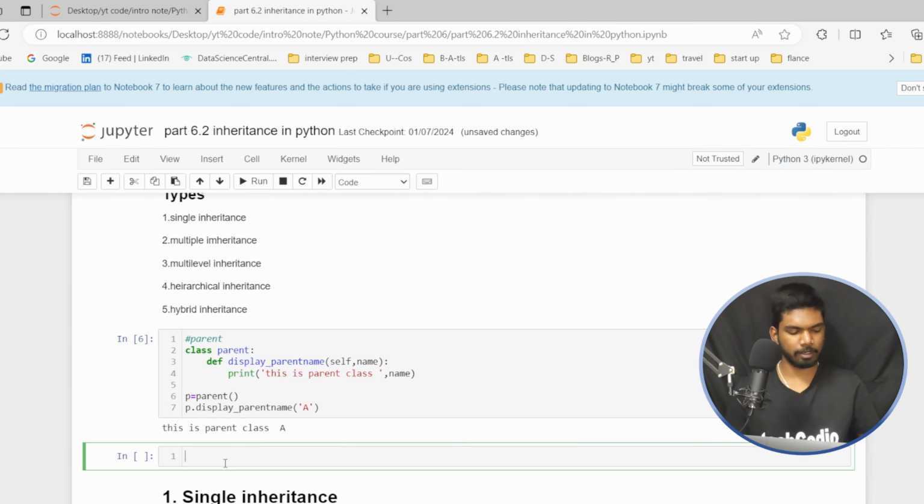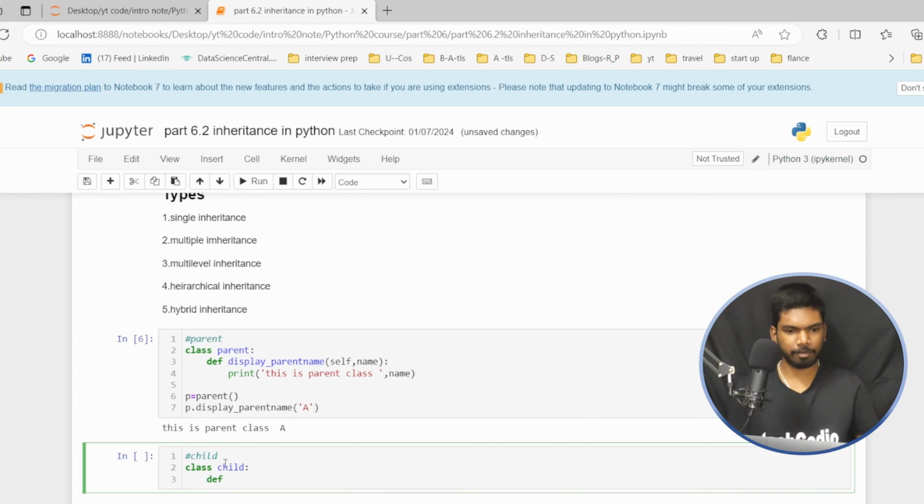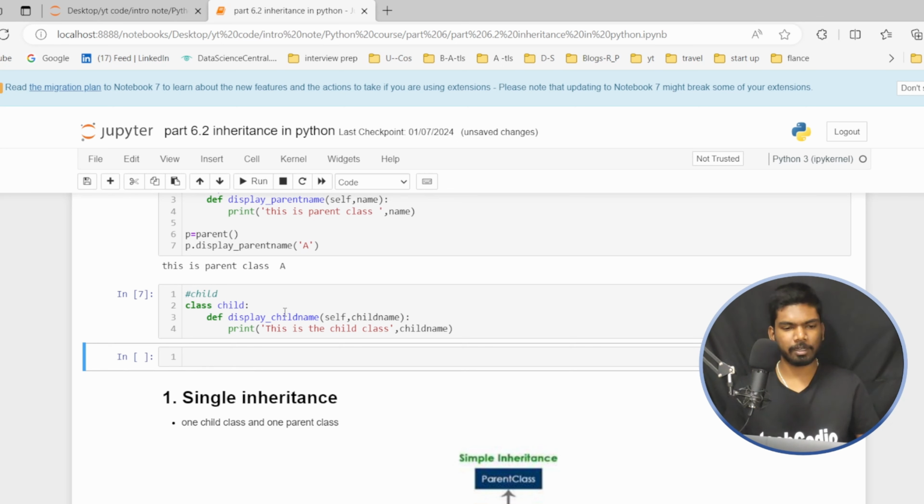Like that, we have to create a class for the child. Class name is Child, def display child name, right? Now pass the self keyword and here give the child name as the variable name, as the parameter we can say. Now print "this is the child class", pass the variable name child name. So now you can see we have created a class for the child.